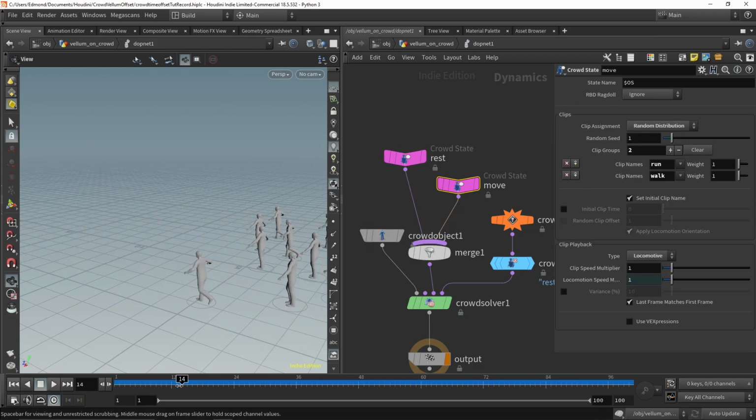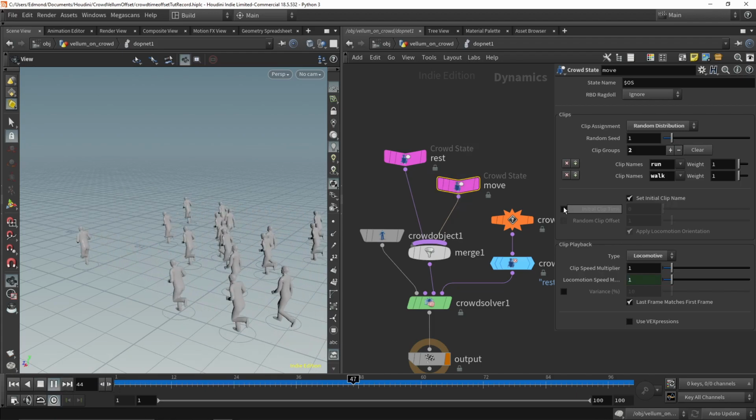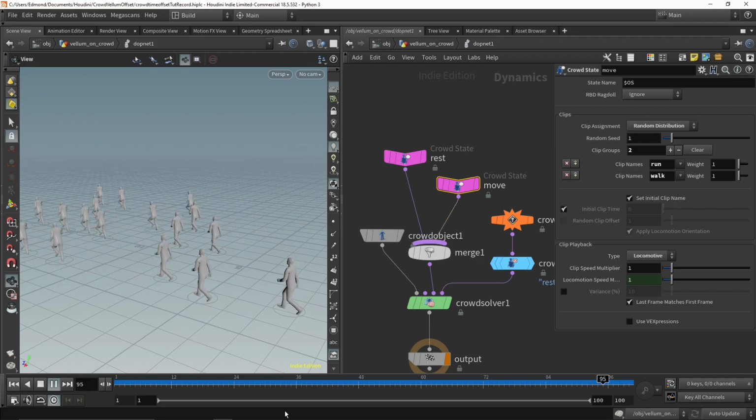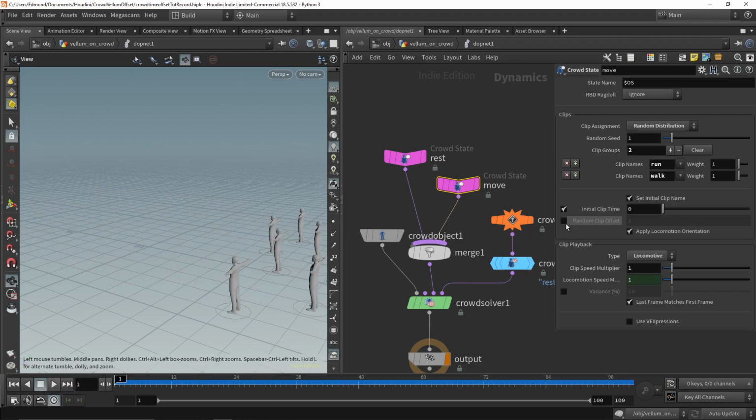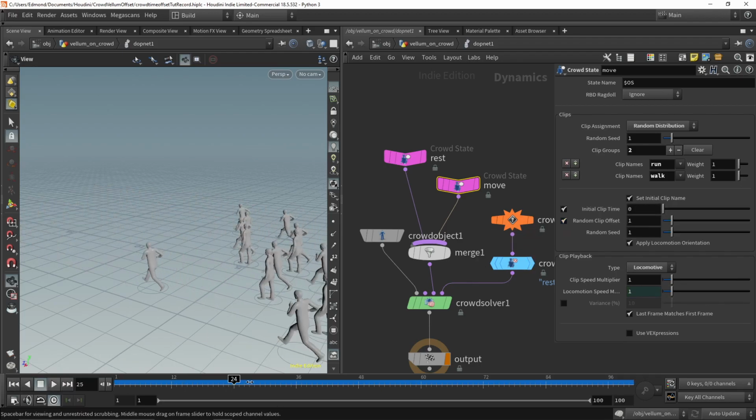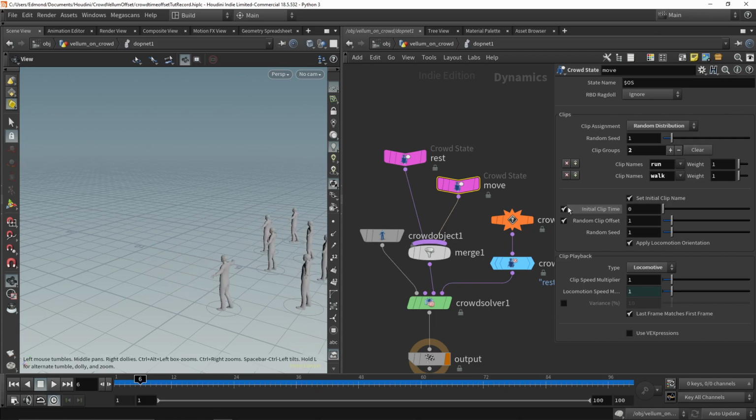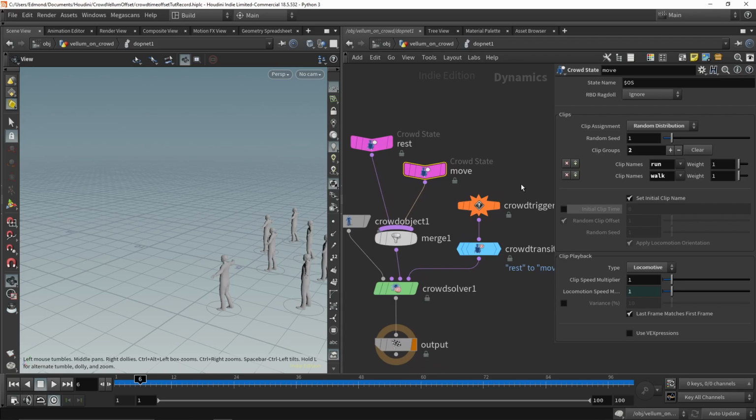If you come to the state node, you can see that you have the option to add a random clip time offset, but this only works when the agent is initialized on the specific state. And we don't want to get rid of the initial rest state to avoid initial collision between the Vellum and the agent. The other way to proceed is to randomize when the transition starts.